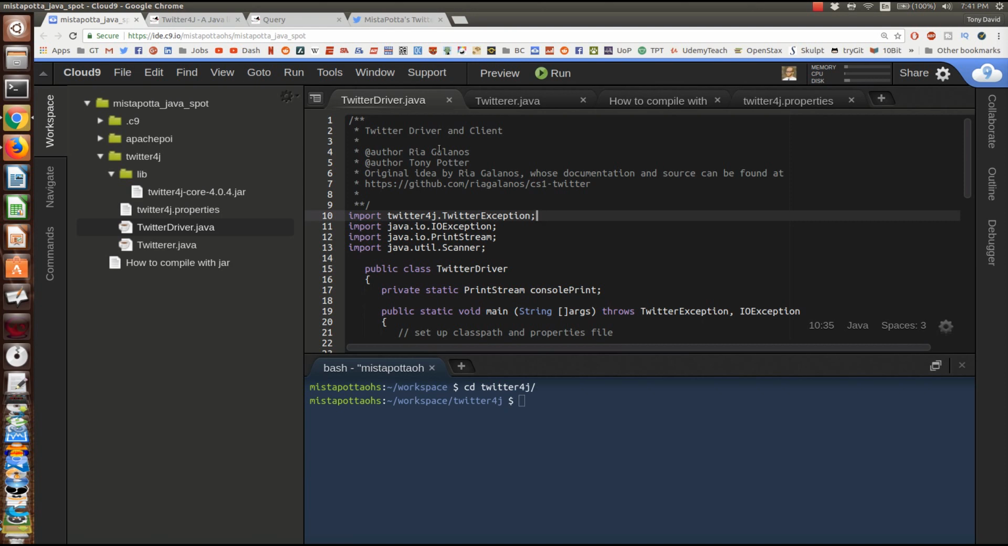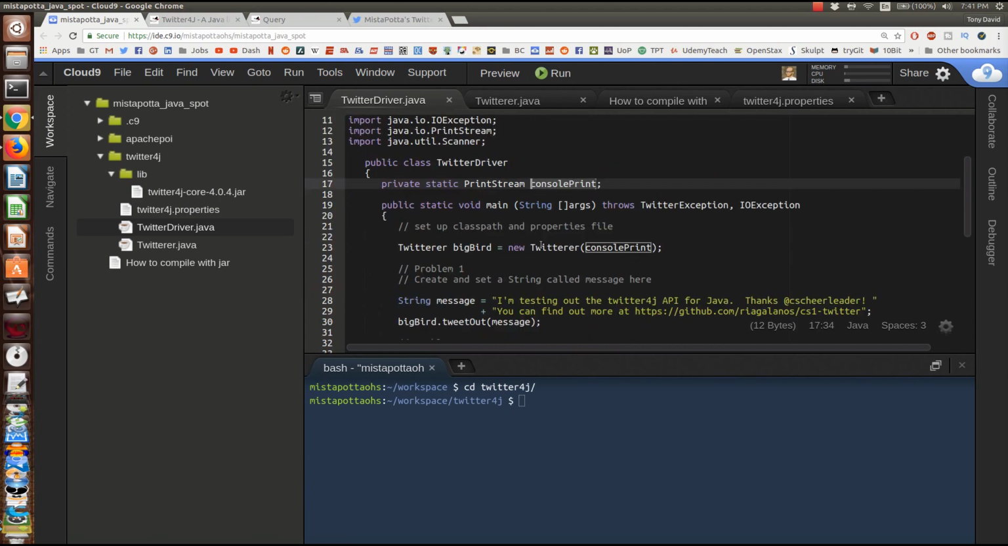And if you want to find out more about what she's done with this program, the website's at github.com/riagalanos/cs1-Twitter. And this is what we're going to be using, a slightly modified version of this, in our video today. So the whole idea behind this is that I'm going to have a print stream, which I'm going to be printing to console. And the reason I'm using a print stream here is because I could change this to a file and save to a file if I wanted to.